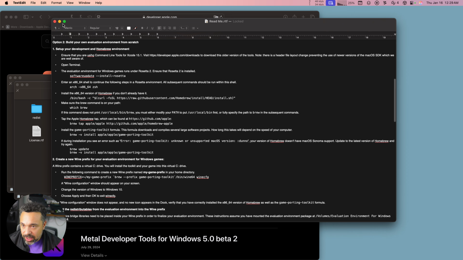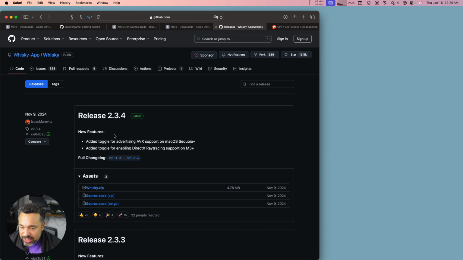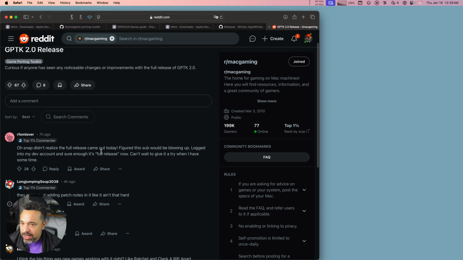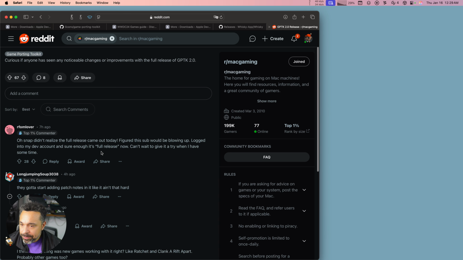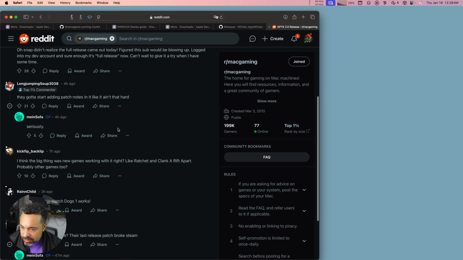All right, and if you need the Whiskey application, you can just go to getwhiskey.app. The latest version is from November 9th, but expect an update now that 2.0 is officially here. And the people on Reddit are also saying, have you seen any improvements yet? Again, this just came out. This is hot off the press, so they're starting to add notes.